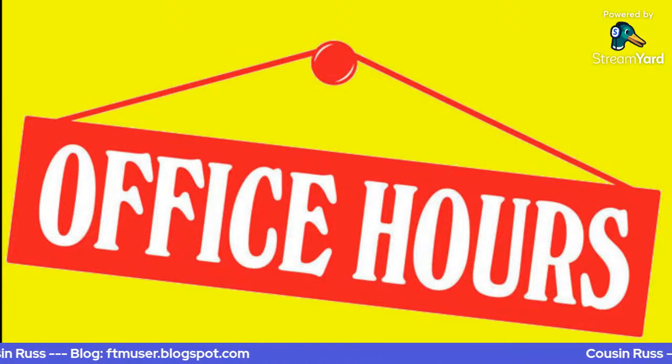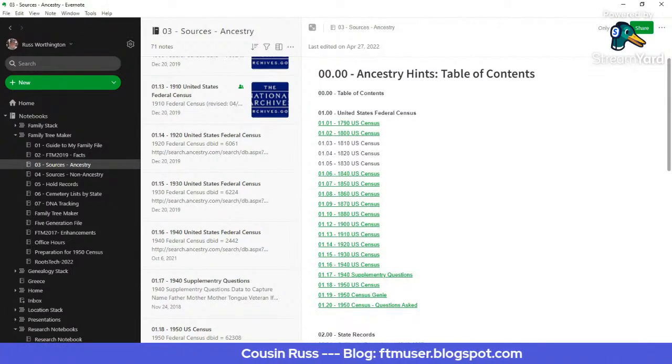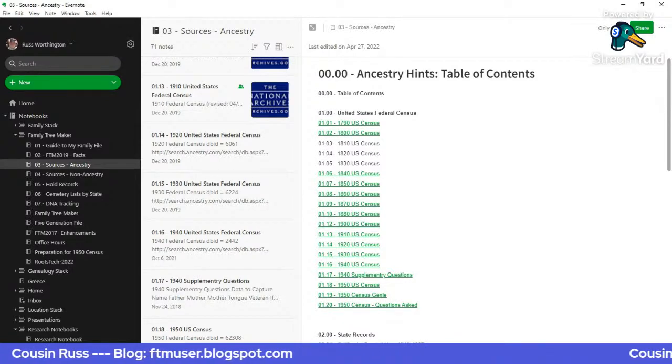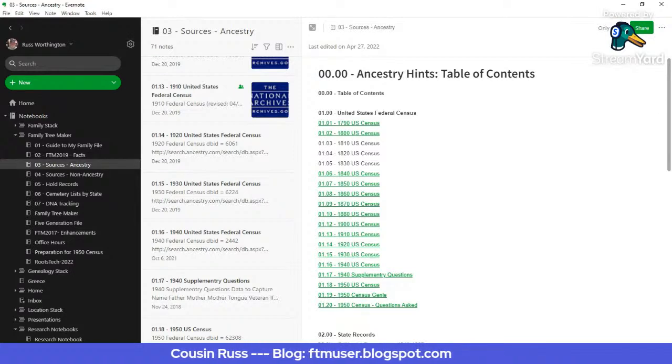Okay, so I'm going to get started. I'm going to put on my screen a program called Evernote. It's what I have running, and for the most part, it is running on one of my monitors anytime that I'm working on Family Tree Maker.